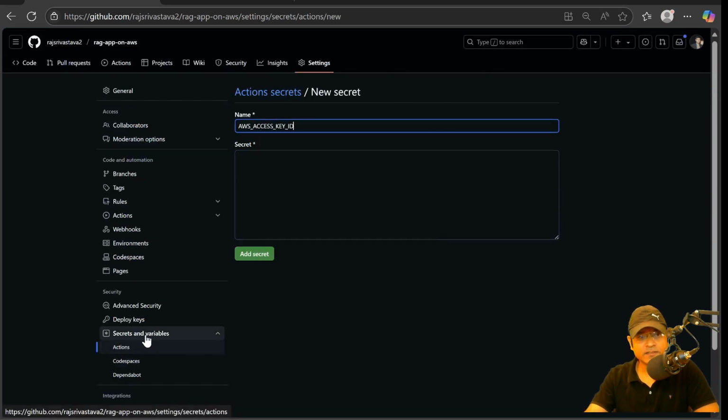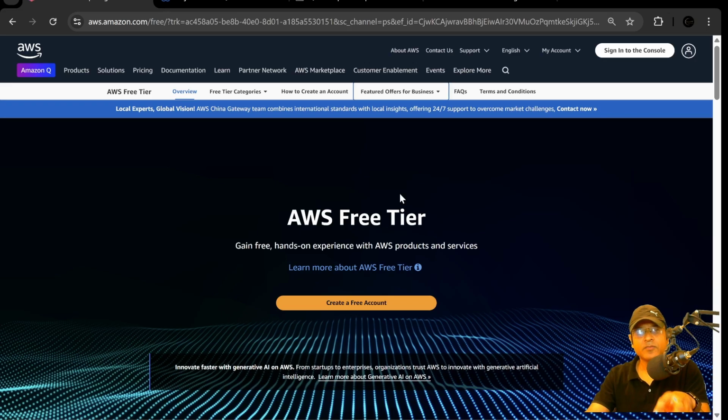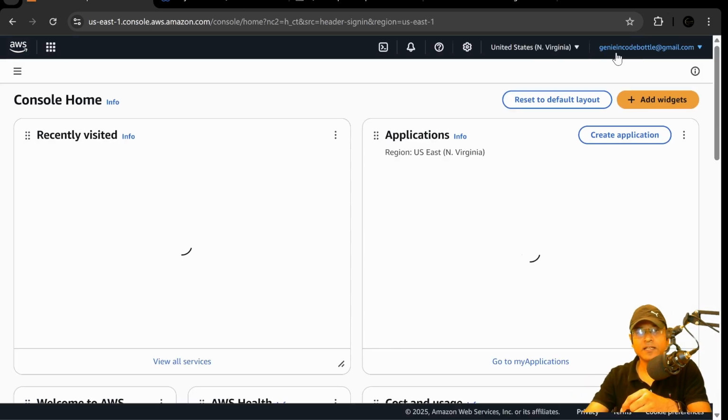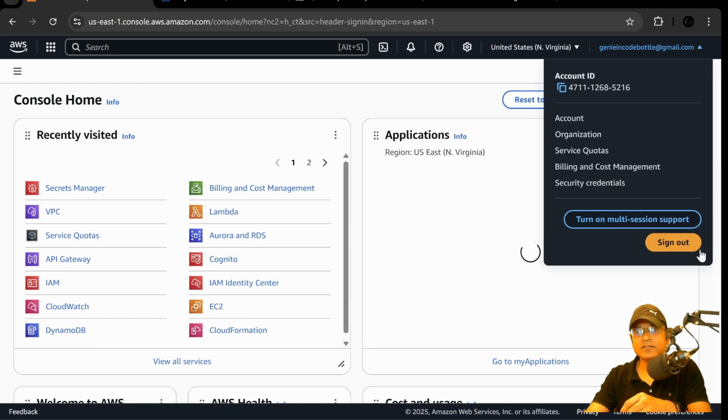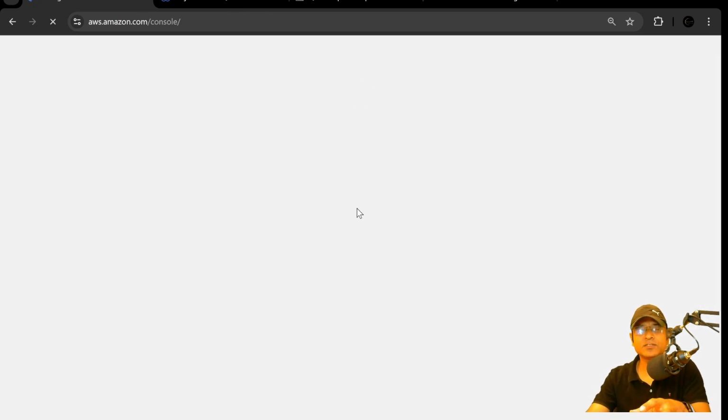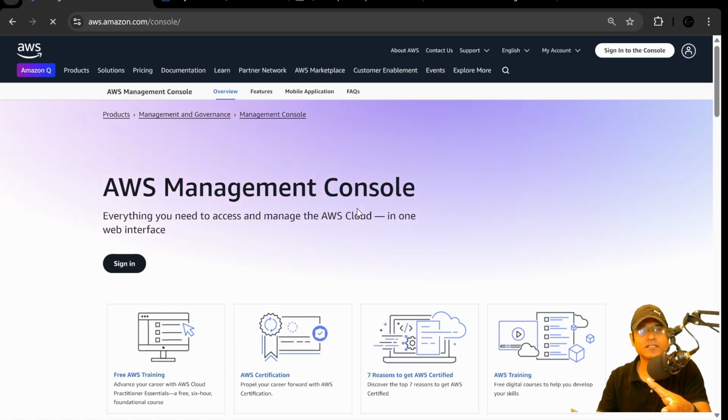So it is here, secrets and variable action, and copied here, from where you will get AWS access key ID. For that you need to have first an AWS account. If you don't have it, create it first. An AWS account is easy to create, and I am running right now, like I'll sign out here. I am running as a root. I suggest going through root because it's not going to production or anything, it is fine.